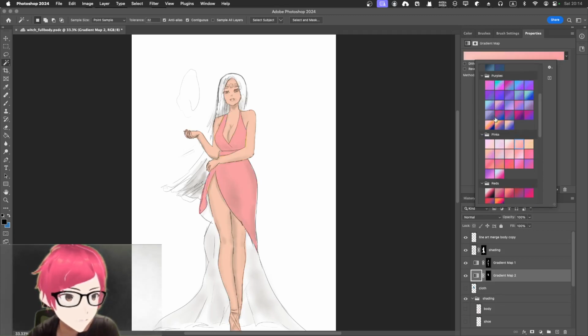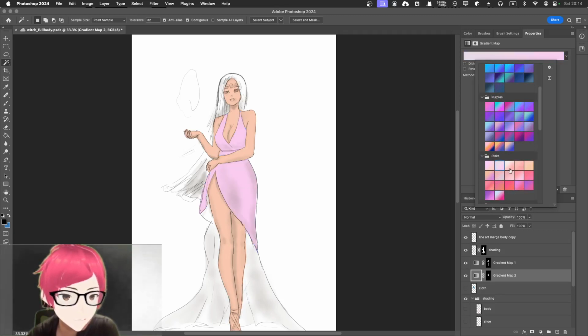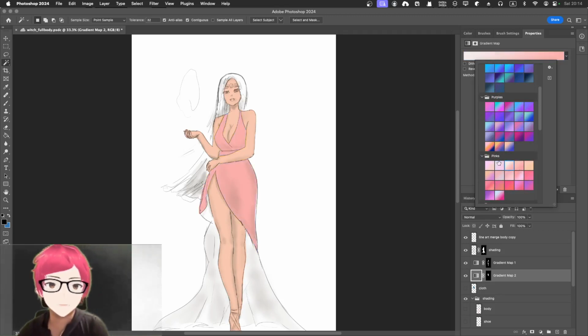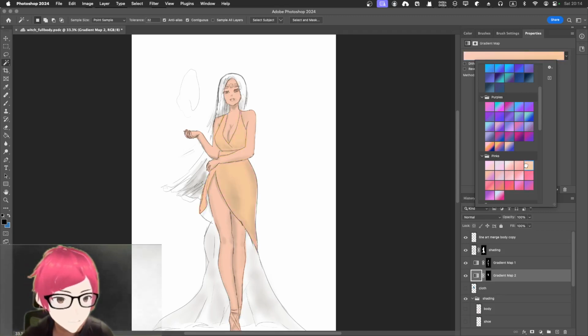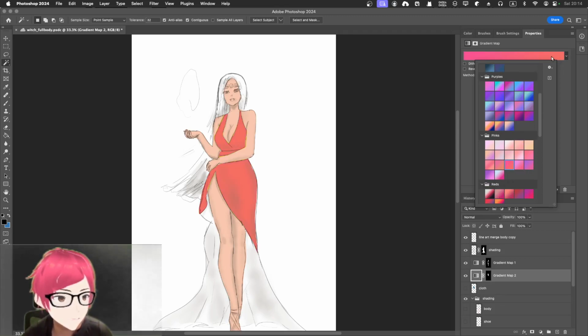Okay, so maybe some bluish. I think maybe a darker color should be better for this scenario. Yeah, this looks pretty cool, in fact. Yeah, I'm sort of not knowing which one to choose. Maybe this red color, maybe. Okay, this looks really cool.